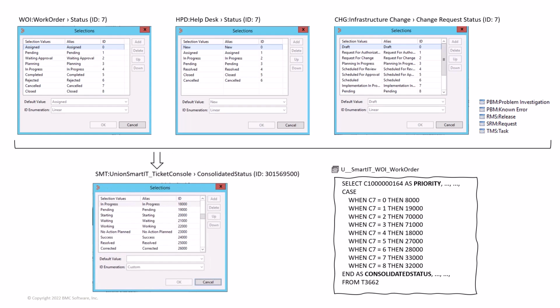The example given here is again for the work order view. The highlighted part shows how a case statement in the SQL maps the IDs for the source table to the IDs used for those selection values on the ticket console form. This then covers the basic design and involved objects that support the ticket console.